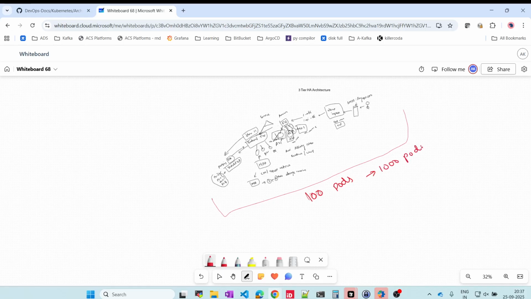We can't log into each and every pod and check it, right? So what exactly do we have to do? We have to configure observability. How can we configure observability? We have to configure Grafana and Prometheus.